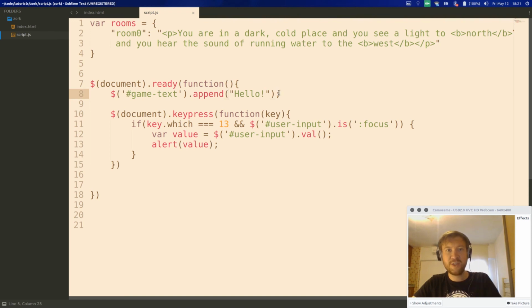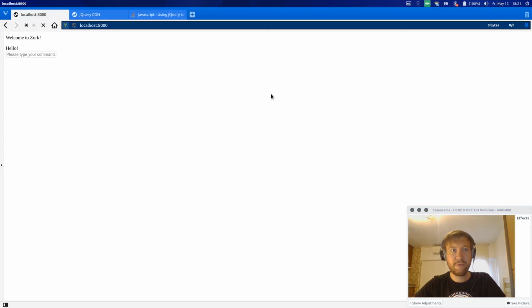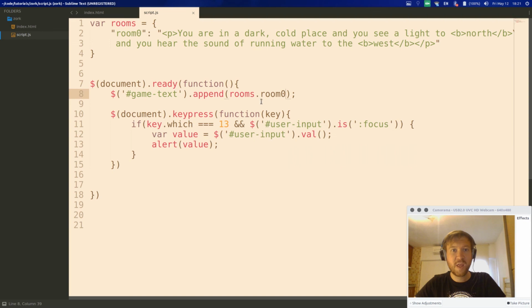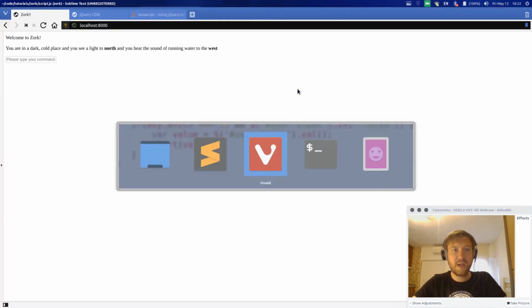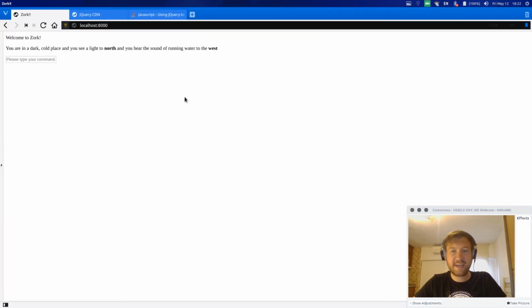So we don't want hello, we want the room description. What you can do is go rooms, and there are two ways you can do this. You can do rooms.room0. Refresh. You are in a dark, cold place, you see a light, blah, blah, blah. Or you could do rooms, square brackets, quotation marks. Very important, those quotation marks for this. Room 0. And you see exactly the same result.